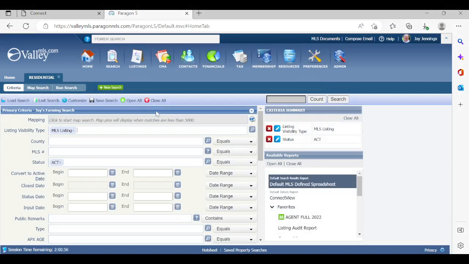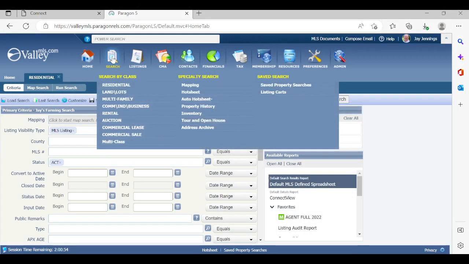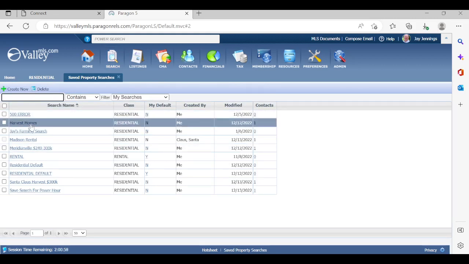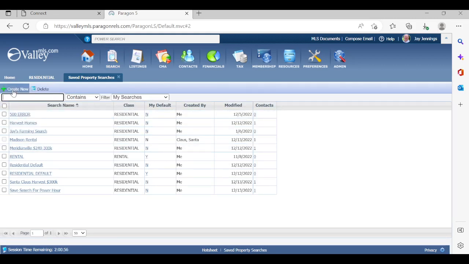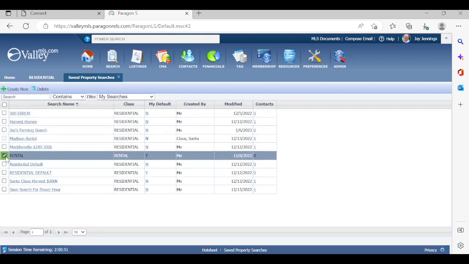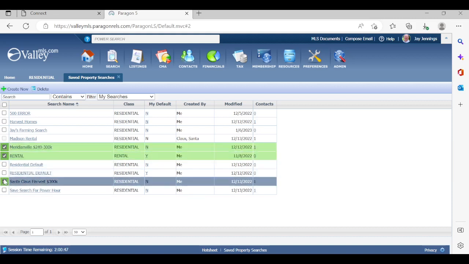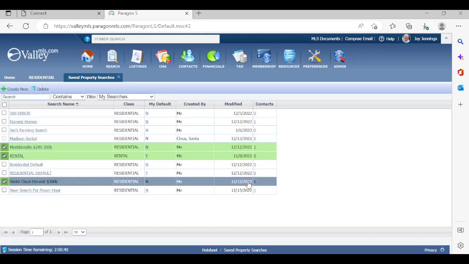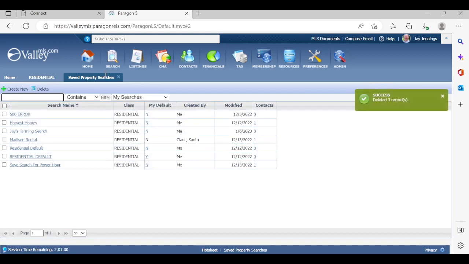The other way you can pull up a saved search is going to Search, okay? And in the drop-down, you're going to see Saved Search, and you can look at Saved Property Searches that way. And again, they pull up. You can click on them. You can create a new search, or you can delete searches after a while. So let's say rental I don't want anymore. I don't want Meridianville anymore, and I don't want Santa Claus search any longer. So let's go ahead and hit Delete. And we'll say these 3 records are going to go away. You hit OK, and those 3 saved searches go away.